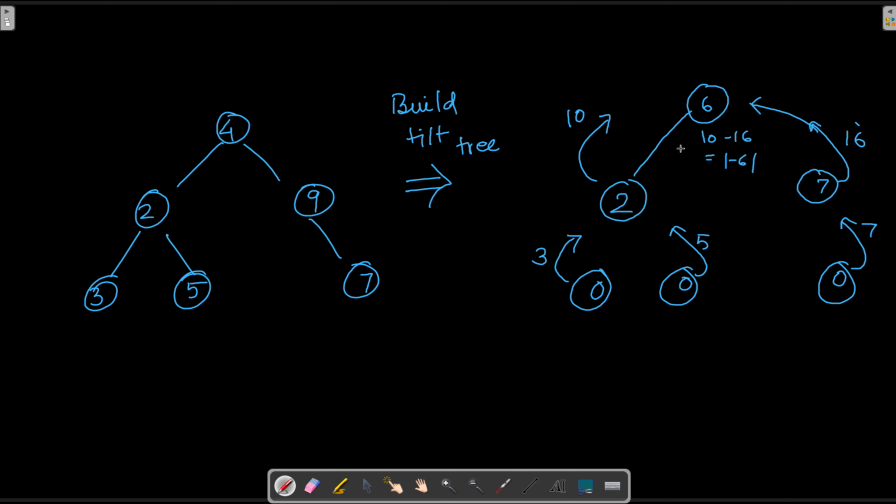So finally, this is the tilt tree that we have got and it is simple now. We just need to add all the elements here. So 6 plus 2 plus 7 plus 0 plus 0 plus 0 and we get 15, and that is our answer.